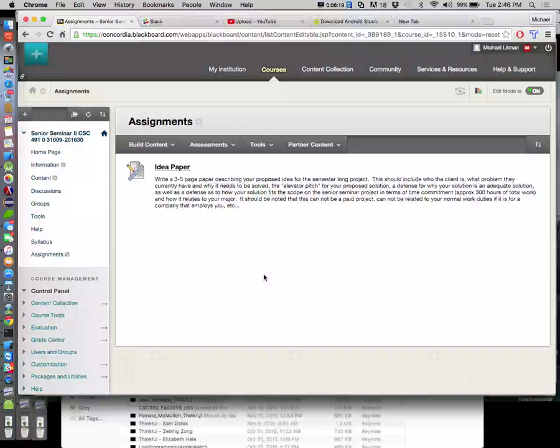Write a 3 to 5 page paper describing your proposed idea for the semester-long project. This should include who the client is, what problem they currently have and why it needs to be solved, the elevator pitch for your proposed solution, a defense for why your solution is an adequate solution, as well as a defense as to how your solution fits the scope of the senior seminar project in terms of time commitment, approximately 300 hours of total work, and how it relates to your major.